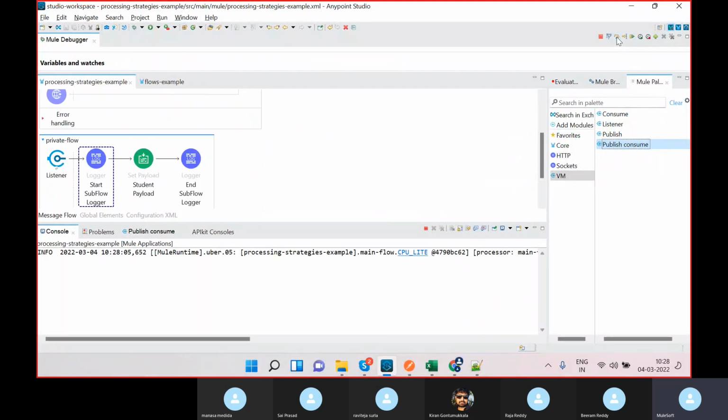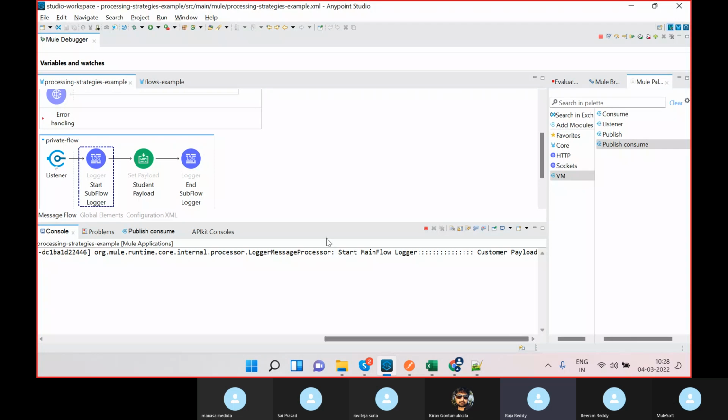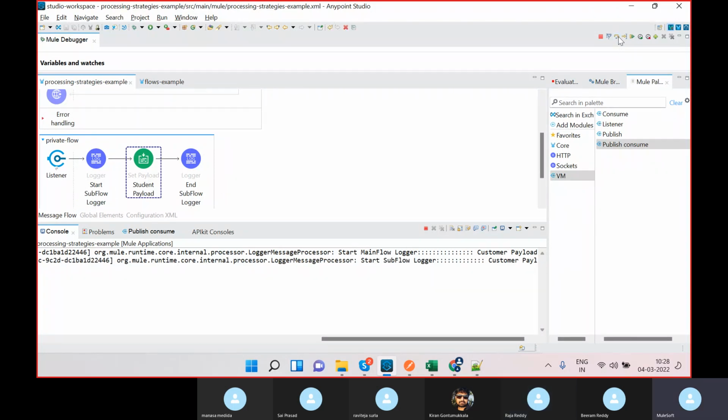Now tell me, the subflow start logger, which payload will it print? Customer payload, right? After that, the student payload is being set. So in this subflow end logger, which payload will it print? Student payload, right?